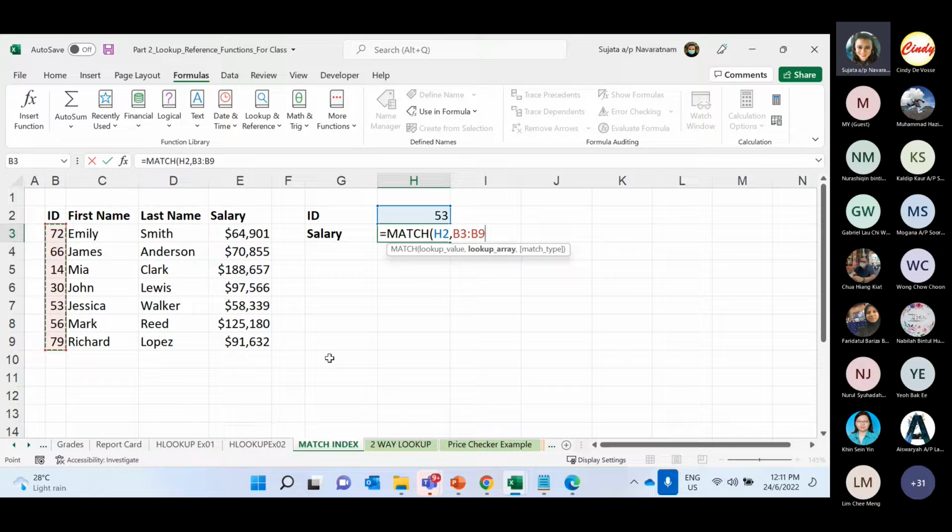So MATCH H2, which is in this case now 53. Our range is from B3 to B9. I'm trying to find the match. And then match type, I'm going to put it as 0. For match type, it's optional; you don't have to put a match type there if you don't want to. But if we put it as 0, it's going to return an error if it doesn't find the match. If you put in 1, it will find the approximate match, the closest thing to the value that you're looking for. In this case, I'm just going to put it as 0 because I want to know if it's not found, by getting an error message.